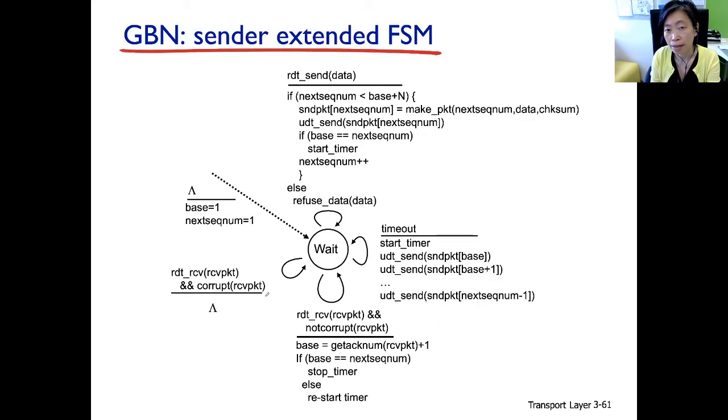In Go Back N sender finite state machine, we also have these 4 transitions: getting a call from above, receiving feedback from the receiver and it's not corrupted, having the timeout event, as well as getting feedback from the receiver but it's corrupted. Okay, very similar. And then we go through them one by one. Now let's start from the getting a call from above transition here.